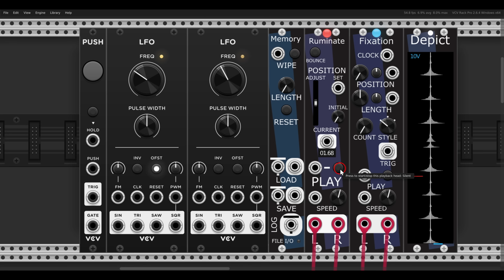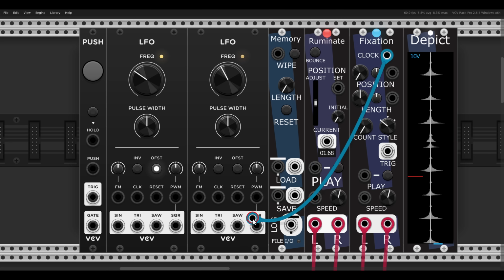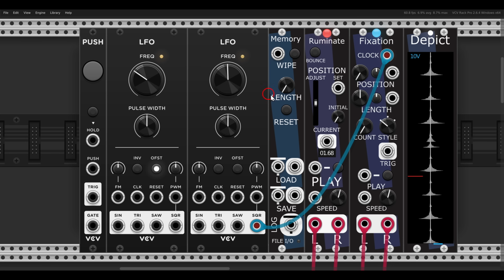But now on Fixation, we have three different modes or styles with this style control. The first one will work with a clock or trigger signal. With each trigger, the playback will reset itself. Right, so we have here a clock input. I'm just going to use an LFO for now. Right, hit play. Right, and then now you can see it will reset with each of the clocks and we can change the position.